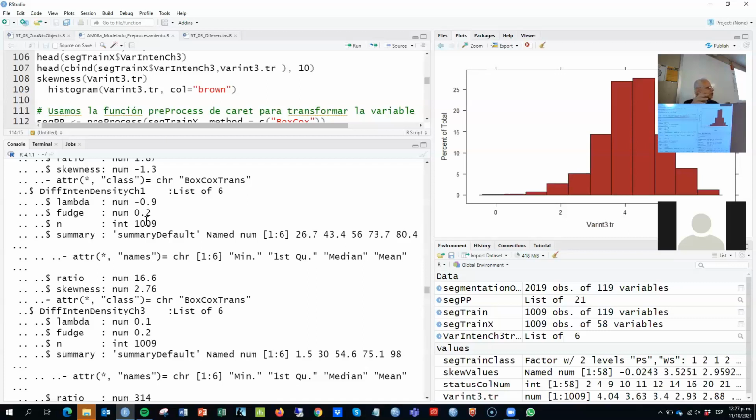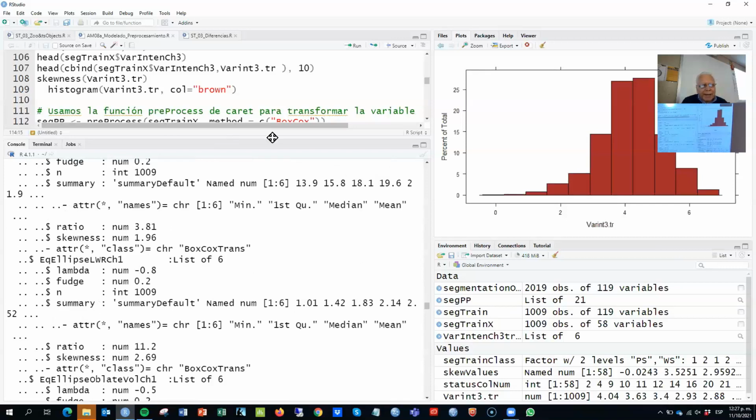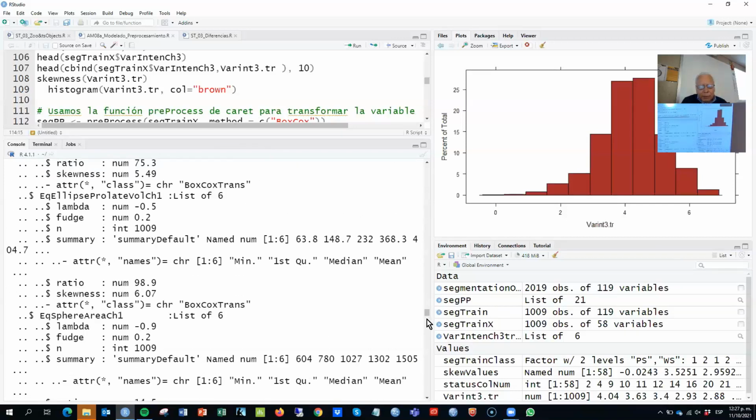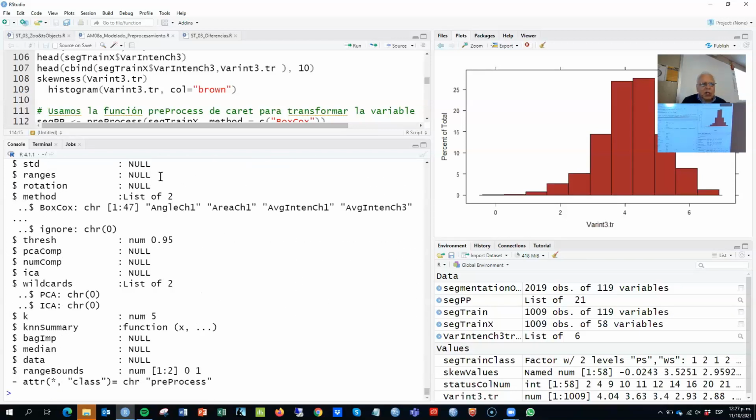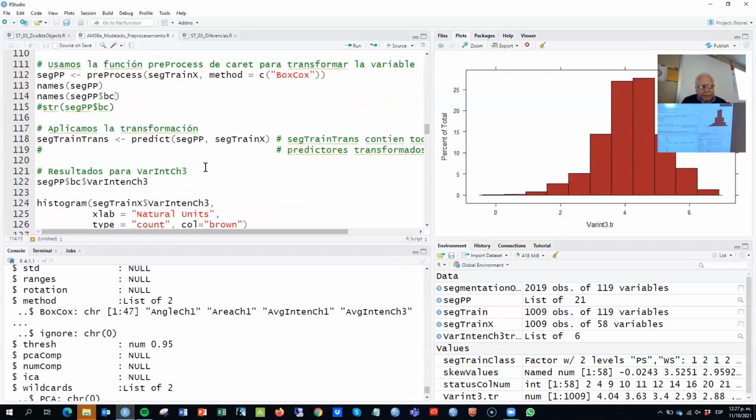So it's a very neat function that saves us a lot of work, particularly when we have many predictors. If you have 5 or 6 predictors, you can do it one by one, it doesn't matter. But if we have 50 some predictors or whatever, that's very useful. 58 predictors in this case. So to apply the preprocessing, to apply the transformations where we have to apply them, all we do is use predict again.